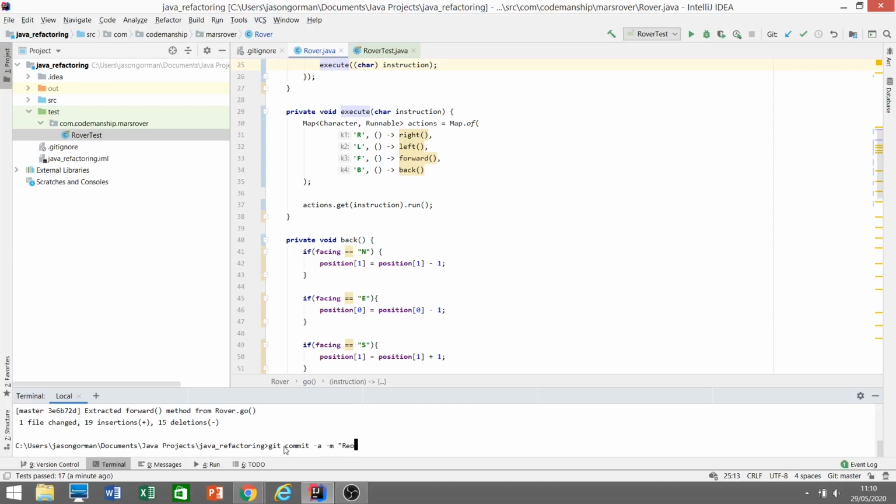So the name of this refactoring is called replace conditional with polymorphism. Because right, left, forward, and back all have identical signatures, we've essentially gone away from using these if statements, if it's this, do this, if it's this, do this, to a polymorphic solution that has a lookup here, a sort of a map of actions. So we replaced conditionals in Go with, let's call it an action lookup.